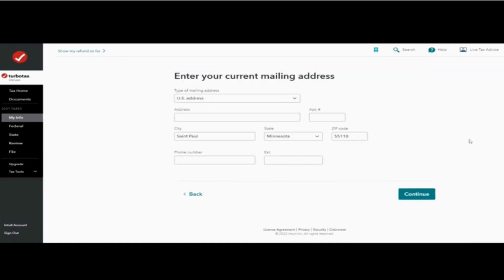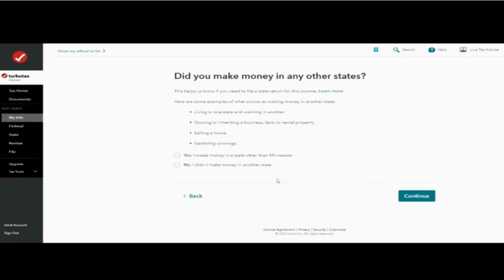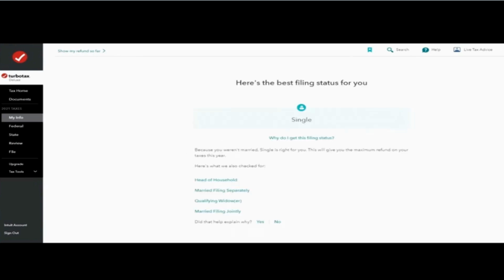If not, click on no, and enter your current mailing address. You need to enter your address right there and click on continue. Let's double check your address, just click on continue. Did you make money in any other states? If you are making or saving money or doing business somewhere in another state, you need to say yes, I made money in a state other than Minnesota, or your current state. If no, just click on no and click on continue. And here is the best filing status for you.